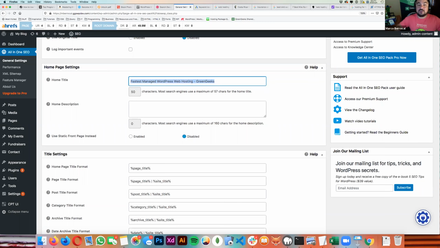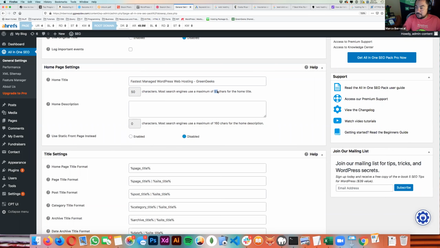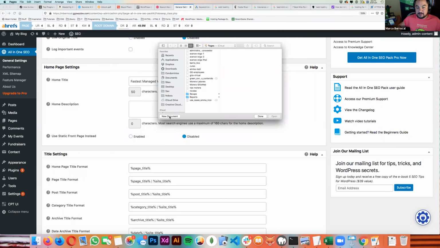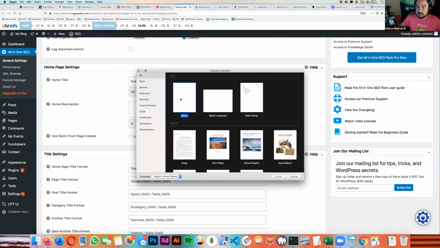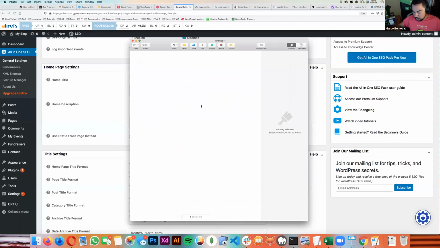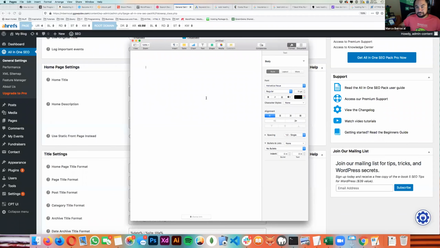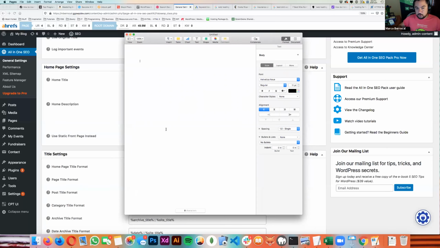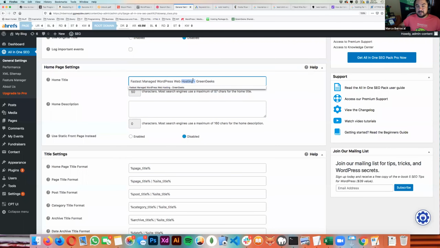Another thing to take into consideration is the characters. Most search engines do 57 characters, and that is with spaces. I personally prefer to stick to the 55 limit because that's a number you can remember easily. So I use a Mac, but you can use Word. I usually copy and paste that. Well, this plugin gives me the count over here, so it's good.